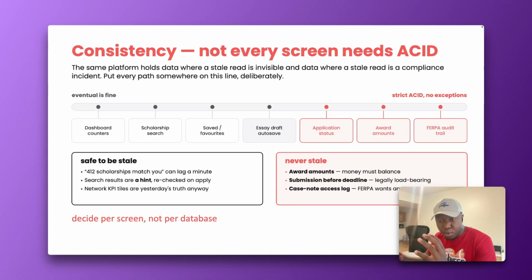So things like counters or scholarship search, for example, if a user has 400 scholarships that match them, or 412 in this example, and then later on our database runs that query again, and maybe that jumps to 500. Even if they see 412 temporarily, that's going to be fine, because we don't really care about that being the most recent update. So this is where we can begin to see the difference between where we can apply relational databases and where we can apply NoSQL.